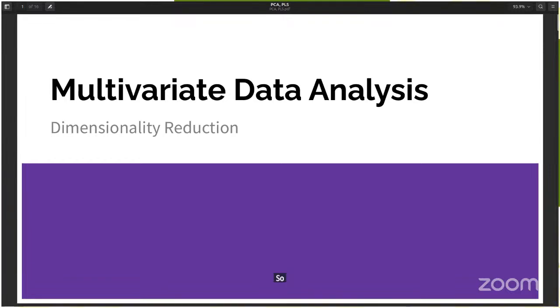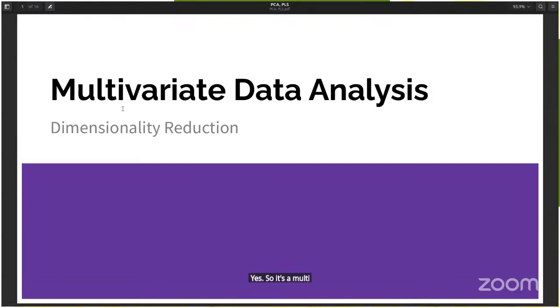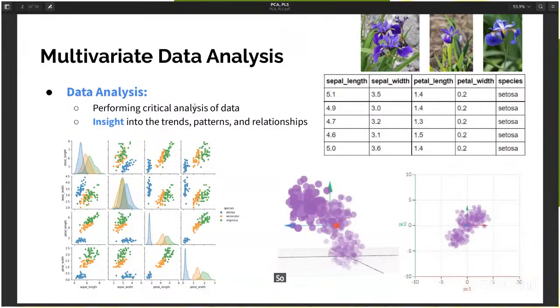So in the iris case, what data analysis paradigm are we dealing with? Univariate or multivariate? It is multivariate because there are four different features on which we are focusing and then we are classifying. Yes. So it's a multivariate data analysis case, and that is what we're going to look at today.